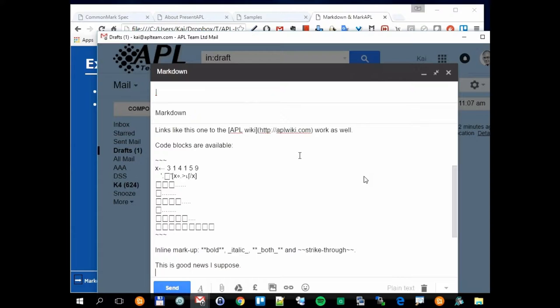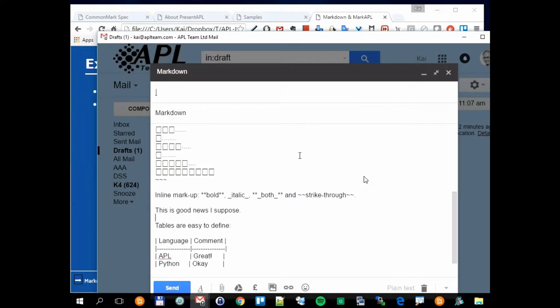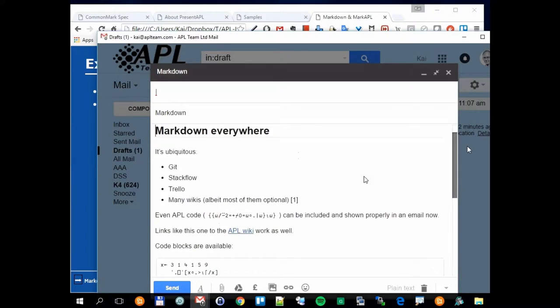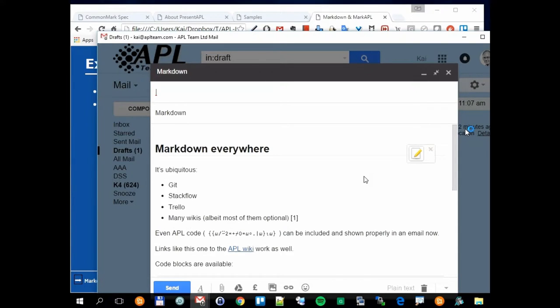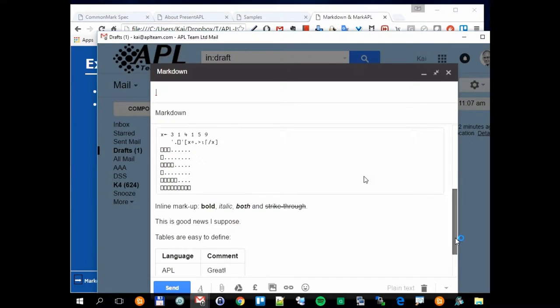And if I press Ctrl Alt M, and I just realized I never tried this on my laptop, you see a formatted HTML file. It looks nice, I think, including the inline markup here, the link to the APL wiki, the code block, the bold italic and so on, and the table.